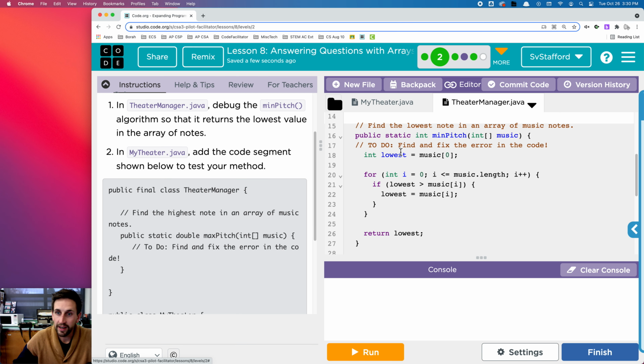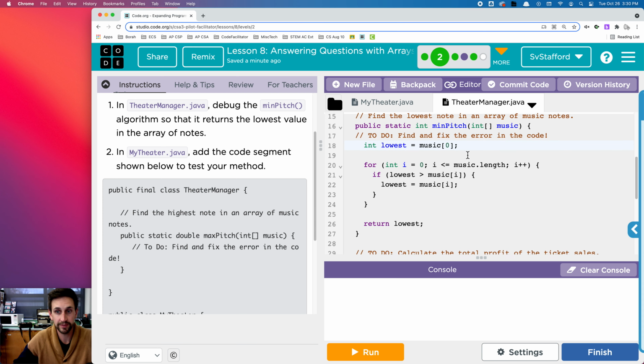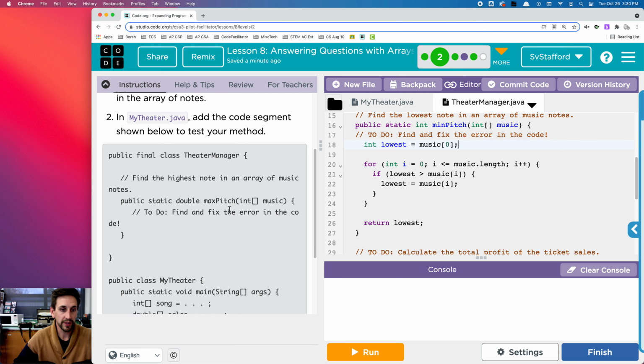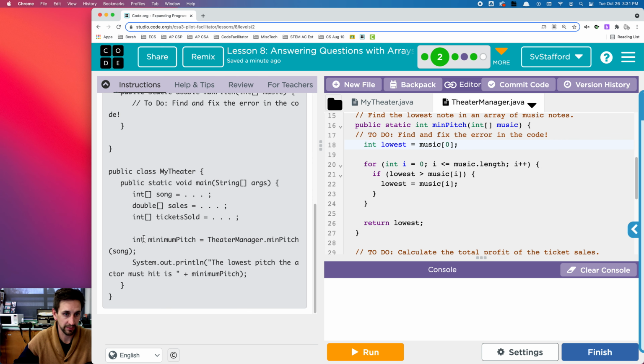and so here it is, right? They're still taking in an integer array of the music, and they've set an int lowest equals music at index 0, so that's very similar to what we did in the previous method for maximum pitch. They're just setting the very first musical note that they come across in the array to be the lowest, and then they have this for loop, int i equals 0, i is less than or equal to music.length, and then i++. So let's test this to see what kind of errors we get.